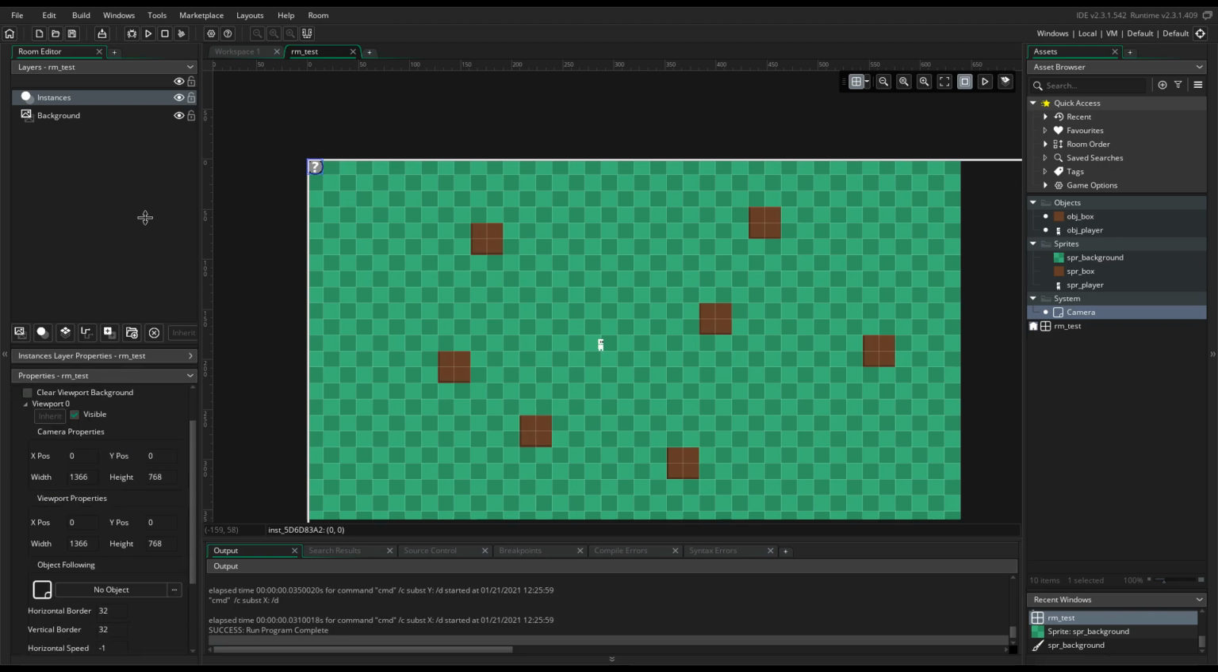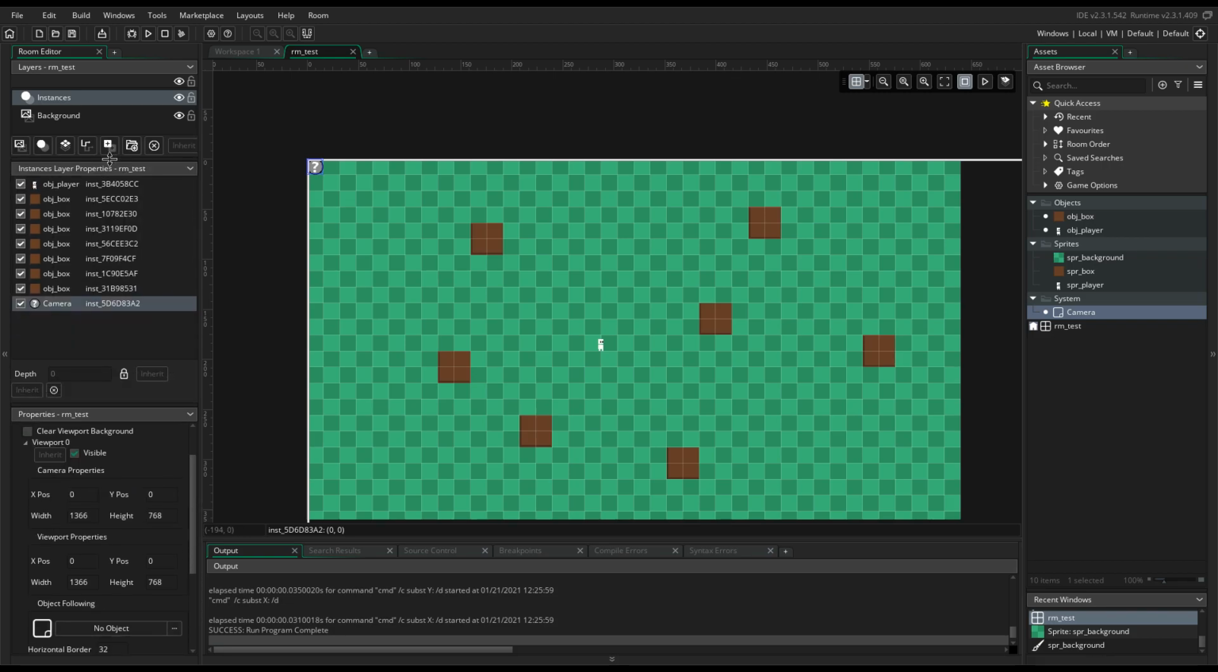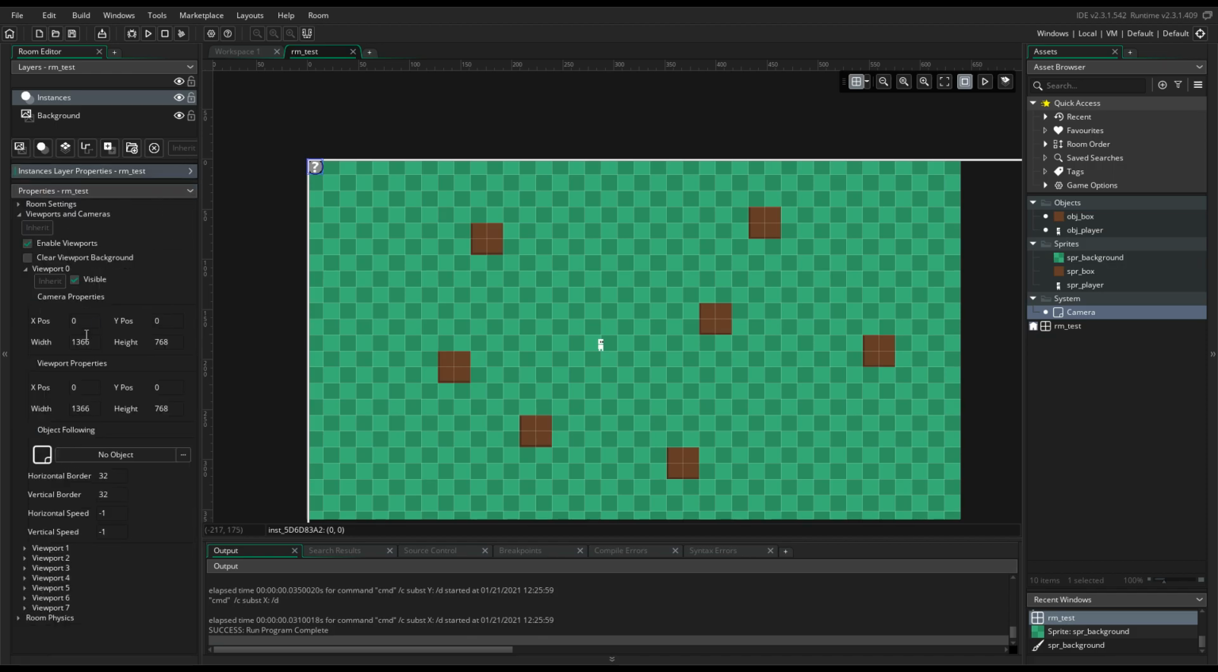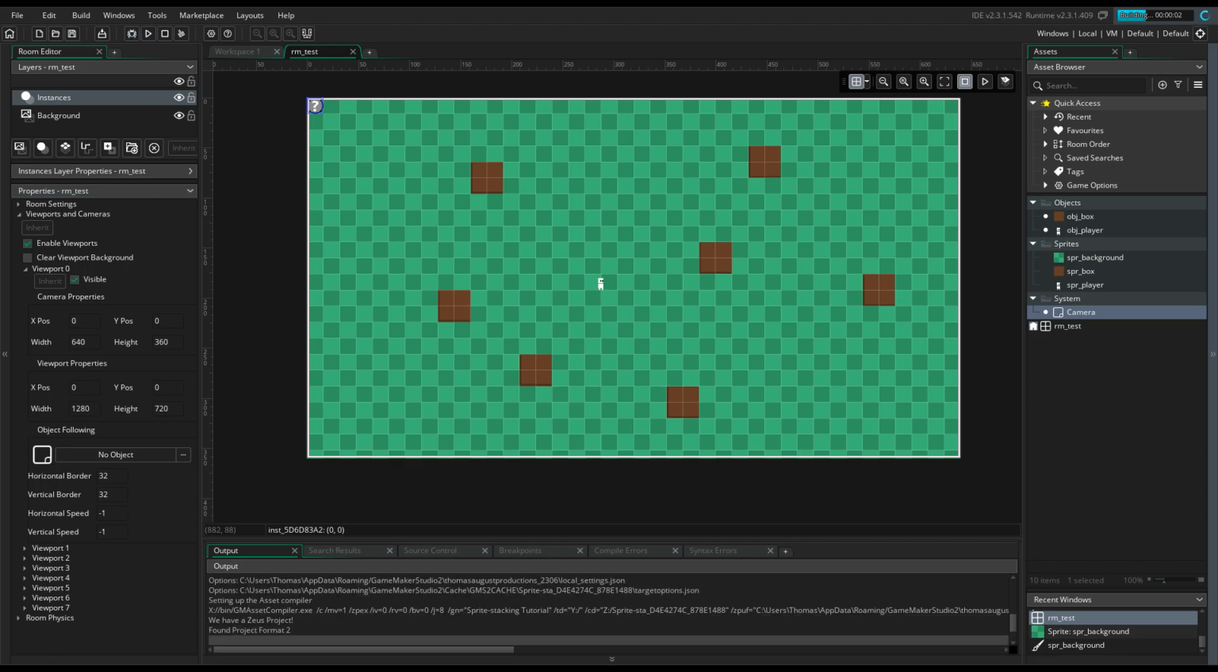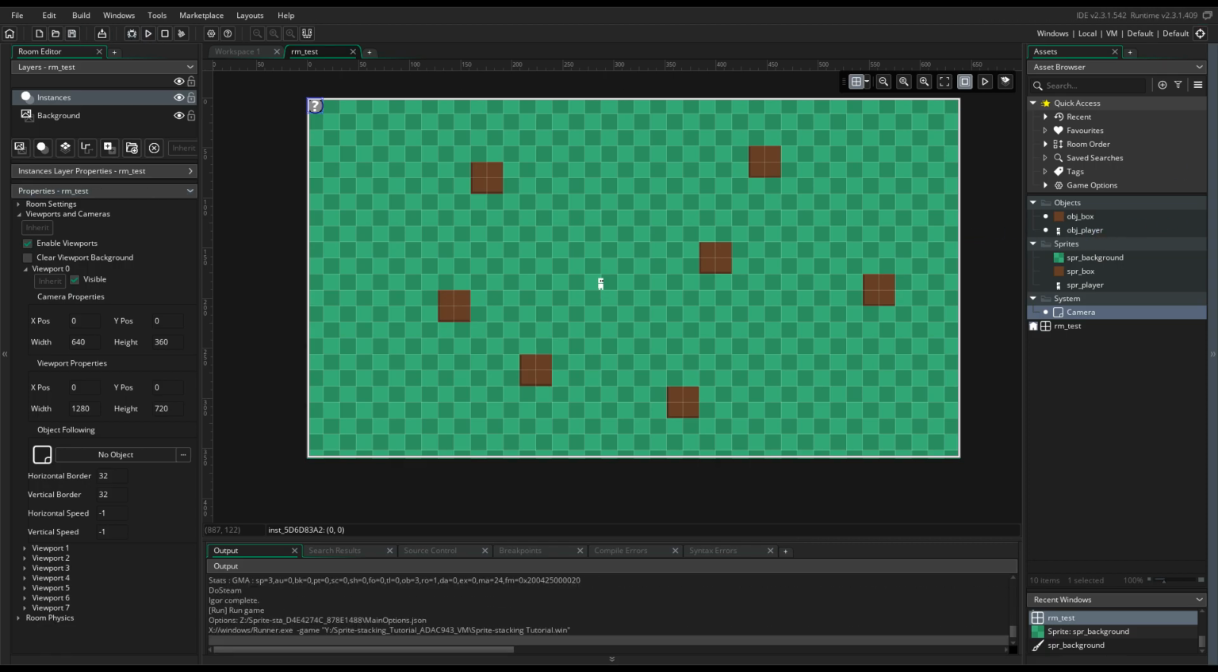Enable viewports. Enable viewport 1. I'm going to make this bigger so you guys can see it. I hate how small this is. We're going to close that. All right, so you can see this. So we've got the viewport enabled. Enable viewport 0. Set this to 640 by 360. So that's just the size of the room. And then make this like 1280 by 720 just so you can see it pretty good. And now let's play and see how it looks.